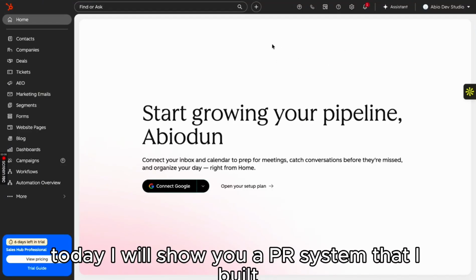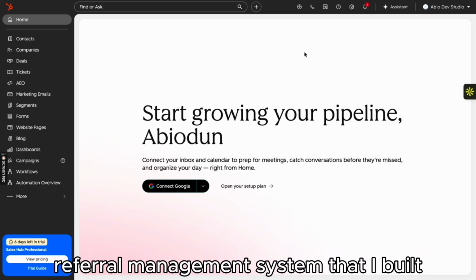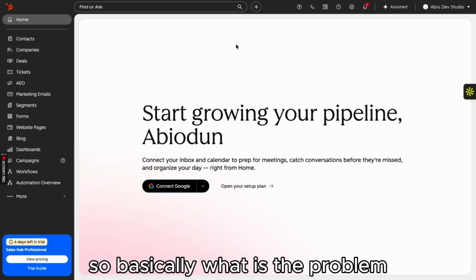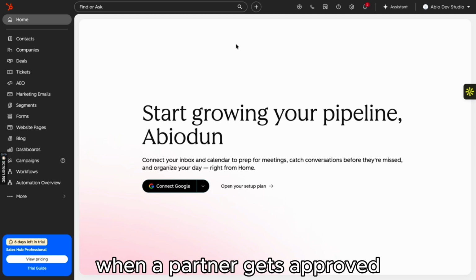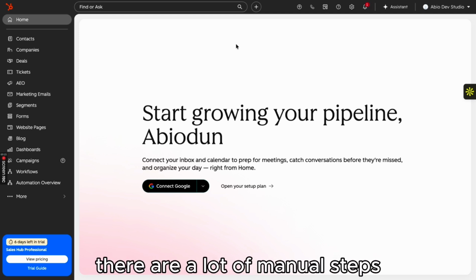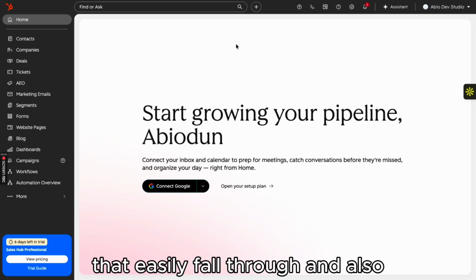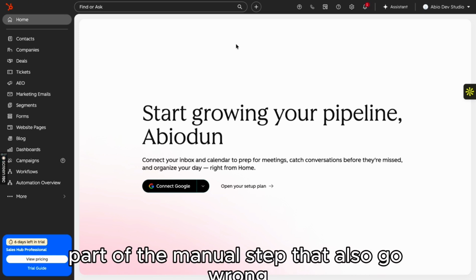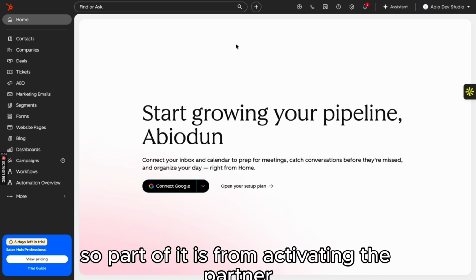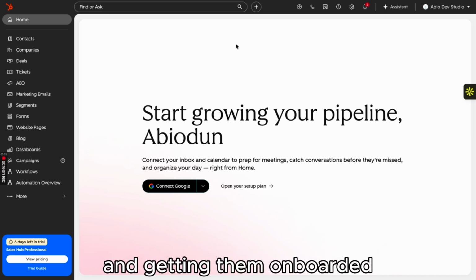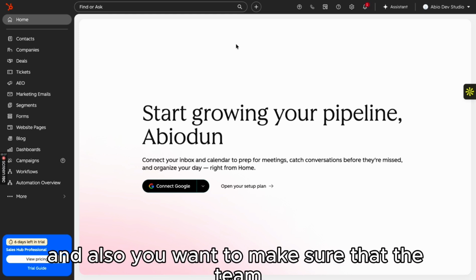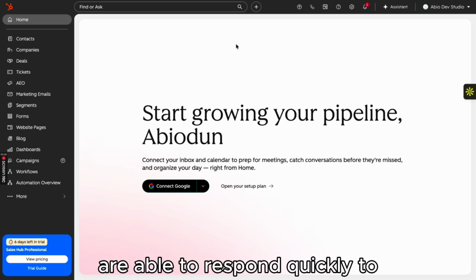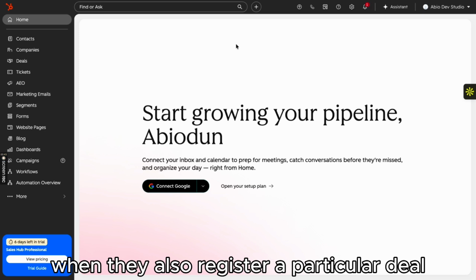Today I will show you a PR system that I built, which is the partner referral management system. So basically, what is the problem? The problem I'm solving here is that when a partner gets approved, there are a lot of manual steps that easily fall through, and some parts of the manual steps also go wrong. Part of it is activating the partner and getting them onboarded, and following up when they have registered a deal. You also want to make sure that the team is able to respond quickly when they register a particular deal.